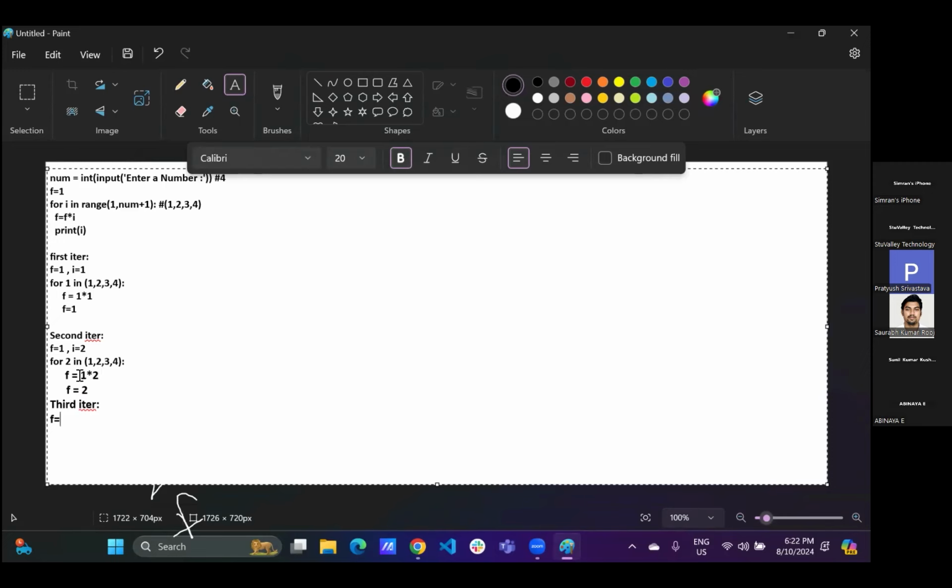F is just storing the product of the previous two numbers. So what is the F value at this point? It is 2. Whatever updated value is coming, that value is your F value. The I value will be 3 because this is your third iteration.